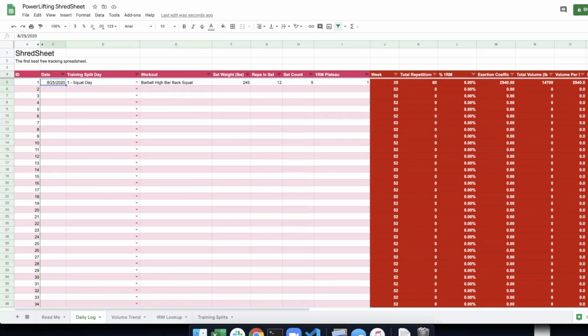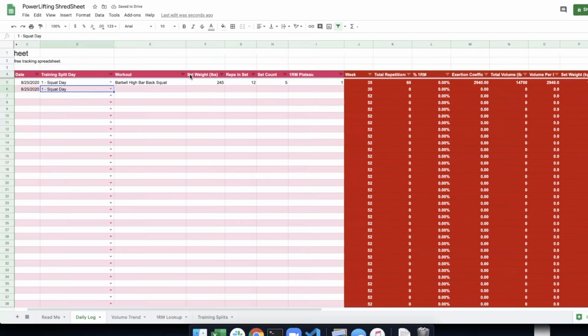Now I'm going to do the next thing, which is, again, squat day. I use Command D in the cell to pull up the same value, or I can just drop that down from the values I've already selected. I might have another workout here after my barbell back squat, which is the leg press. Let's say I decided to go to a leg press afterwards, just to do some additional volume and take my legs closer to failure.